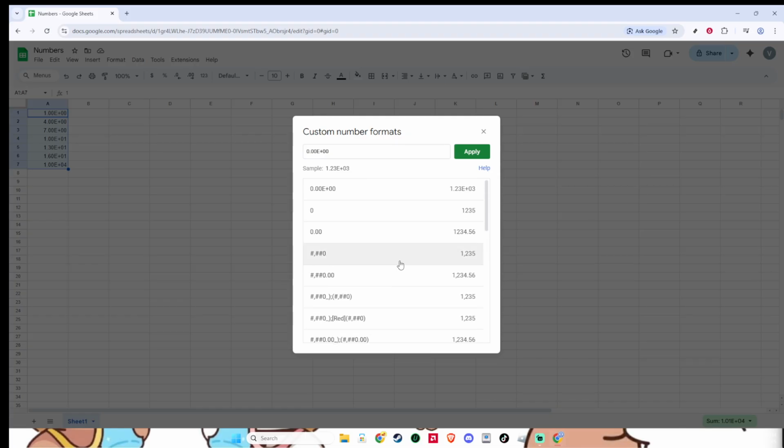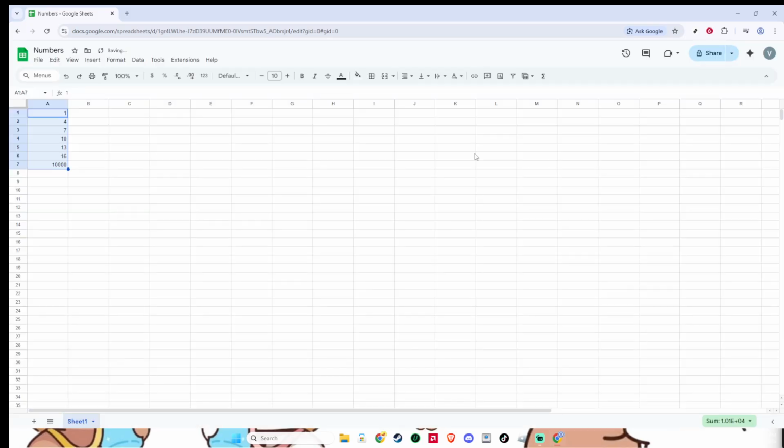Once you've settled on the perfect format for your data, don't forget the last crucial step, clicking Apply. This action confirms your choices and ensures that all your selected cells reflect the format you've painstakingly worked on. With this, your numbers will now be structured and presented just the way you want.